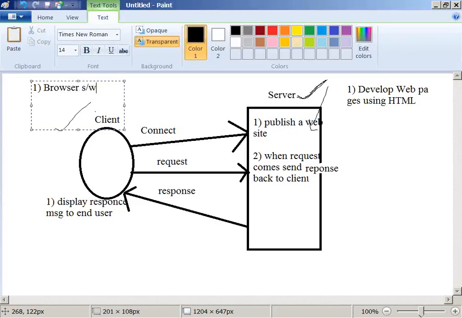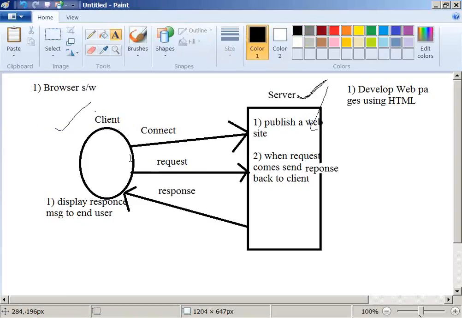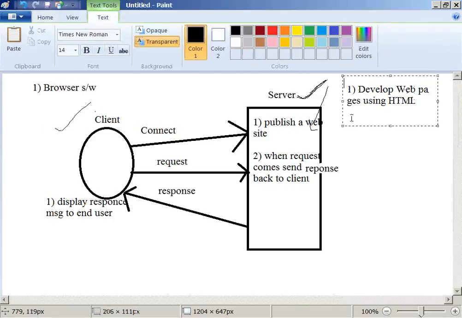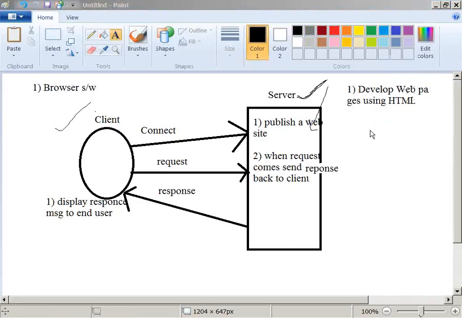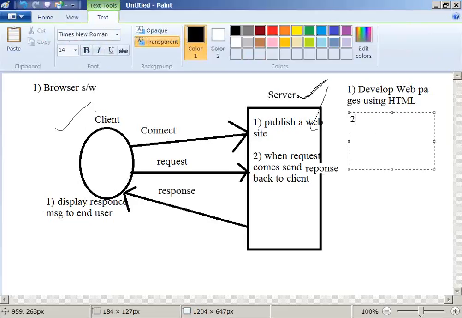Browser software is required. What is the purpose of this? Browser software's purpose. To send a request. Absolutely fine. To whom does it send a request? Done. This is only two things. You require web pages. Absolutely correct. Very important thing, we are missing this side. To host these web pages, we require what?